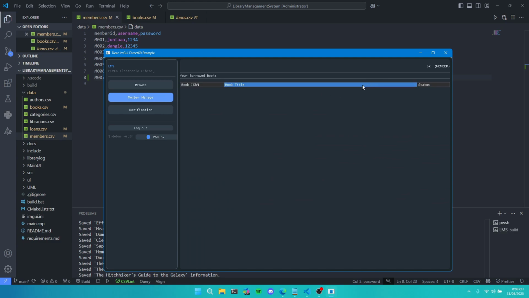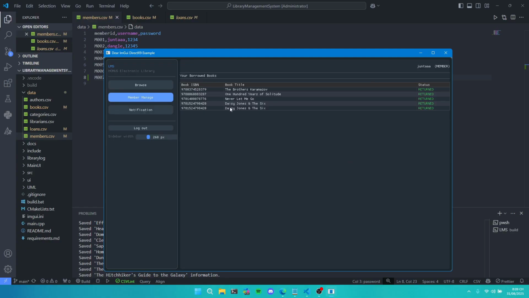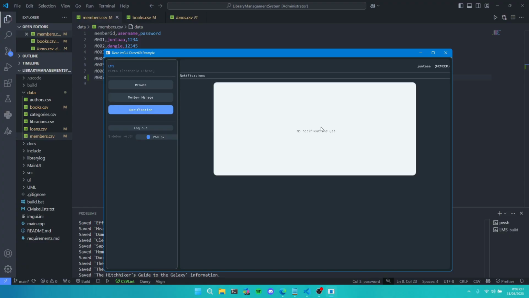In the member manage, you will be able to see your borrowed books. Sorry, let's try with an account that has borrowed books. Here, in the member manage of this account, we have 5 borrowed books which have also been returned. And the notification center will notify the user about any penalties that have been applied or any loans that are on due date.